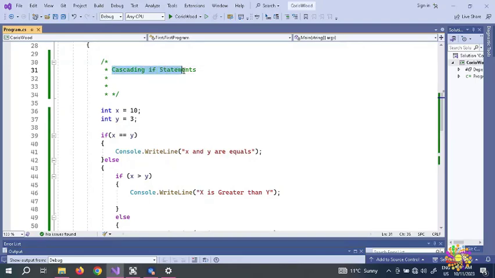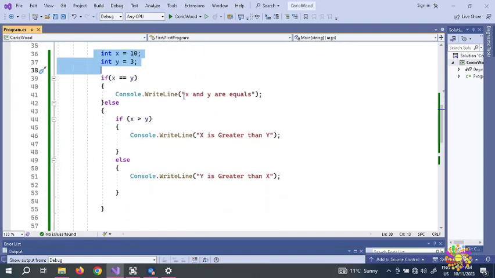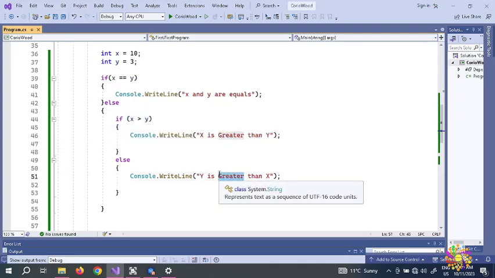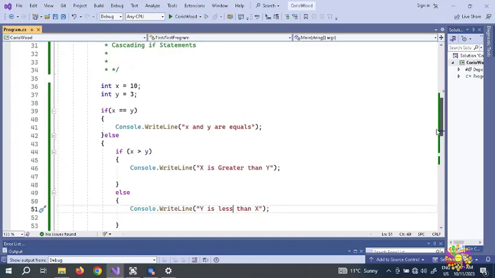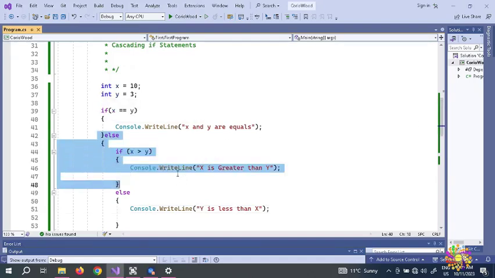Alright, so as previously discussed, we have done three conditions here. The first one, we checked if both x and y are equal, and then we checked if x is greater than, and next we checked if x is less than. We can put this one as a less than, sorry about that.